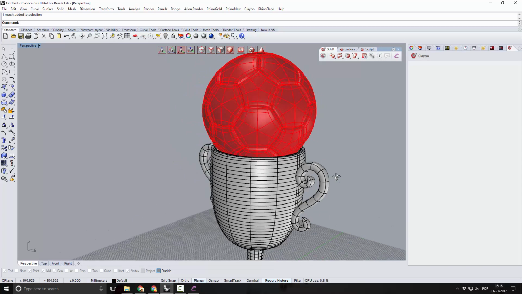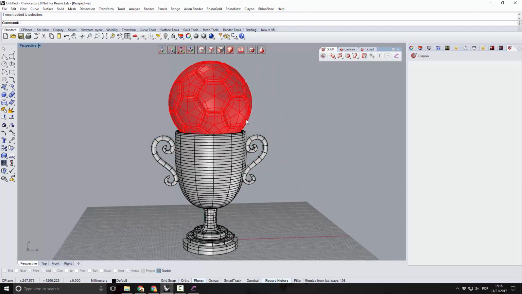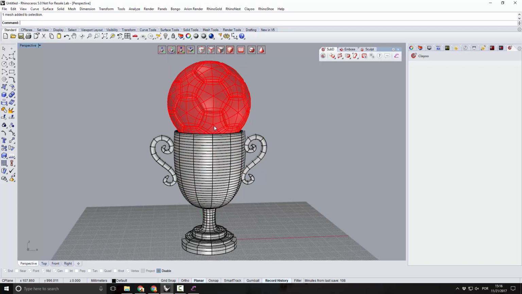And perfect. So this is the idea, the model is ready, and let's see the final result.